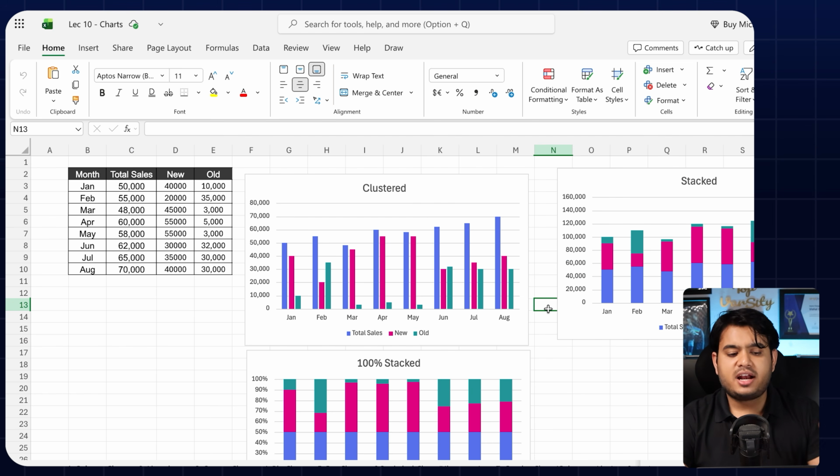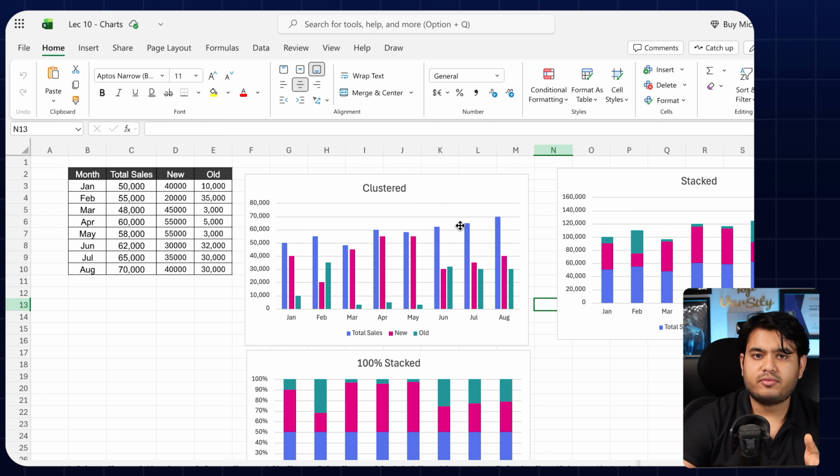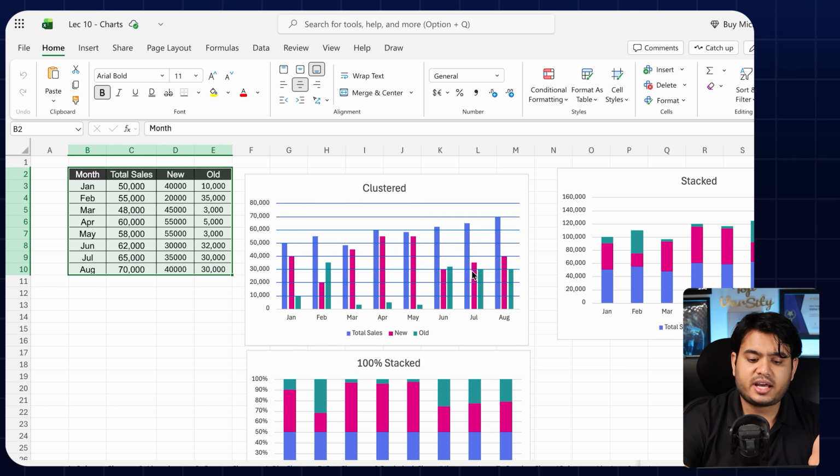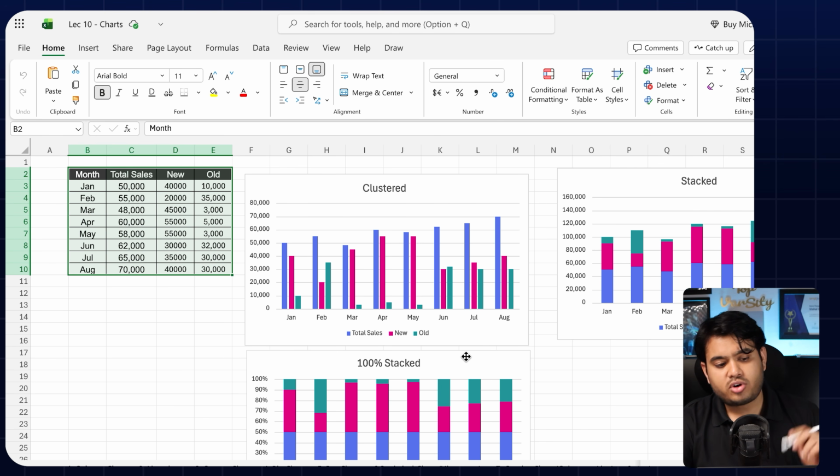So to draw the chart, it's very simple. I already have one table here. Okay, you can simply create a chart. So this table is there and I already created 3 types of charts. You can see here clustered, stack and 100% stack. Now let's draw the first graph.